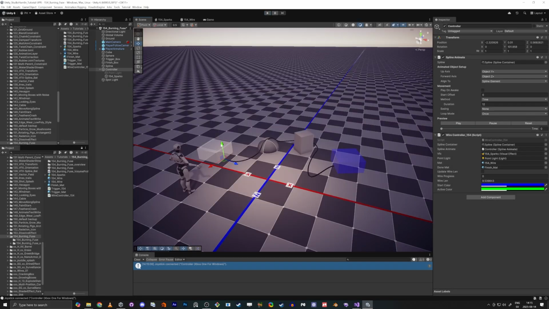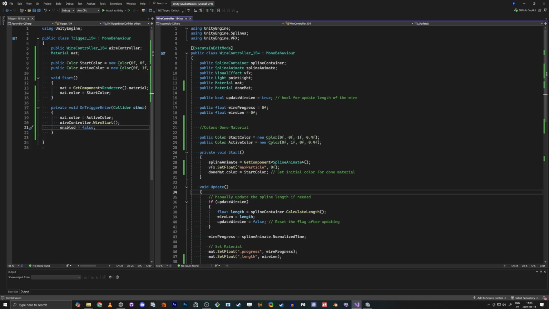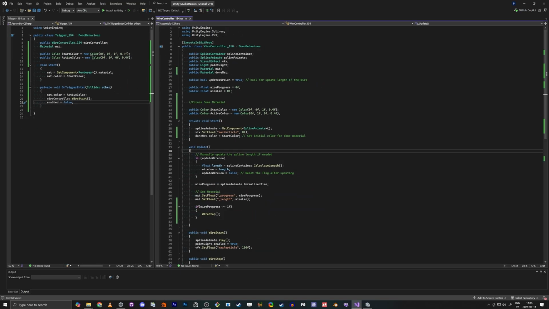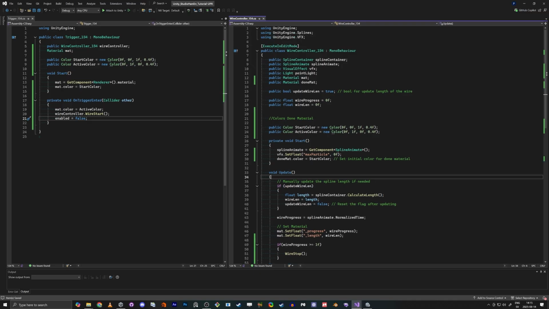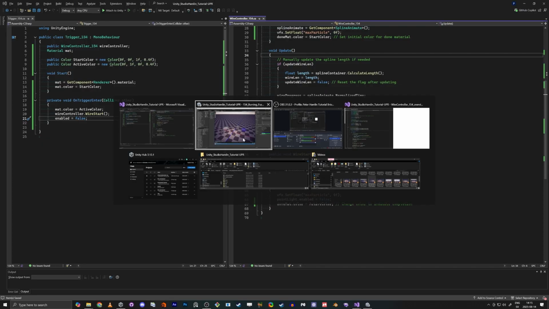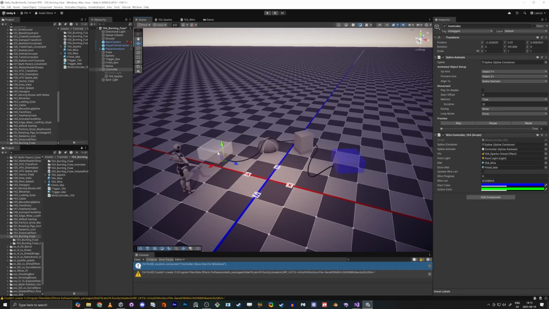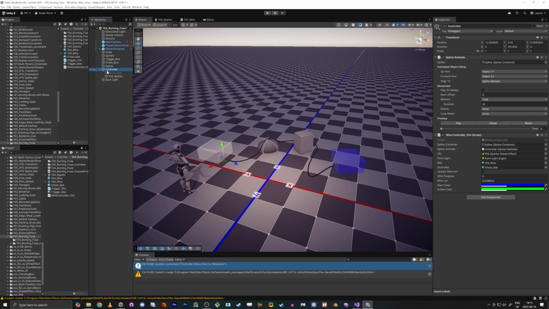I'm just going to show you the script once again, and hopefully this was understandable. This is the wire controller and the trigger. We have the trigger on this box here, and then the controller is the game object that follows the spline. So I hope you can make really cool effects with this.